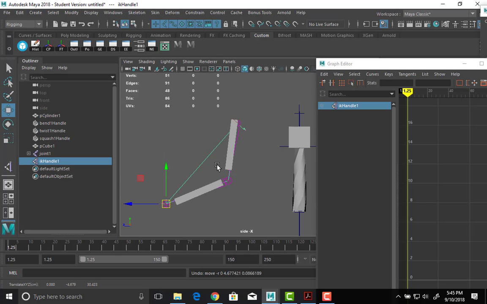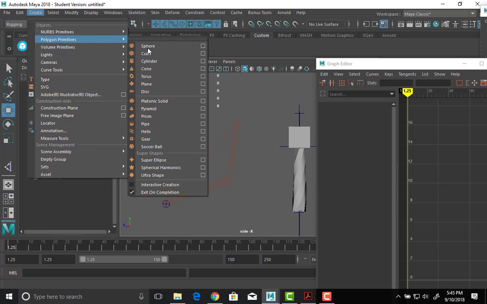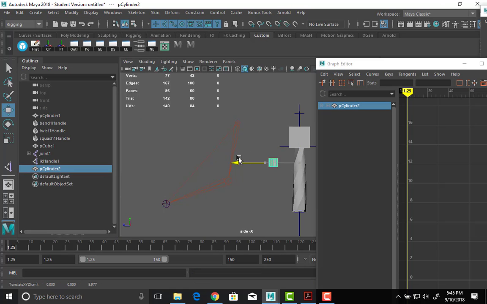I could do what's called skinning, which is actually going to wrap the geometry around those joints. So if I delete these, and I make a cylinder, scoot that over.